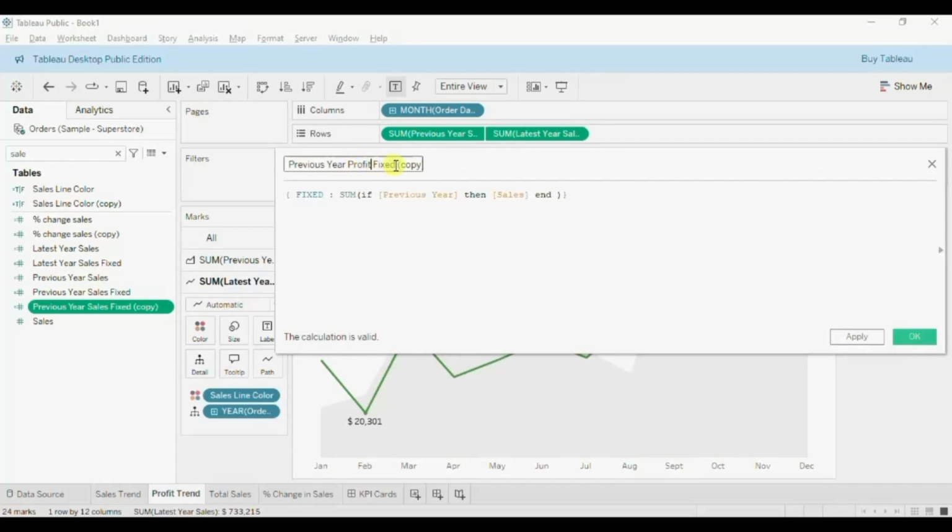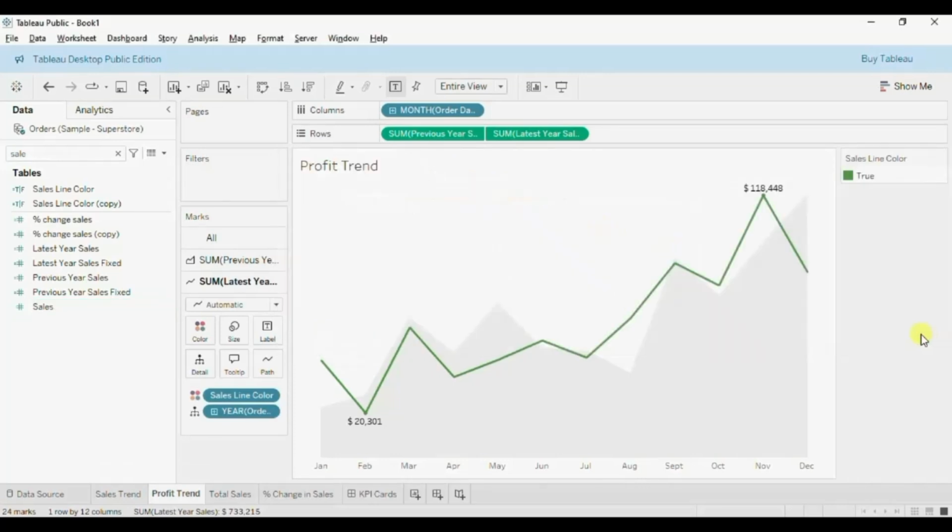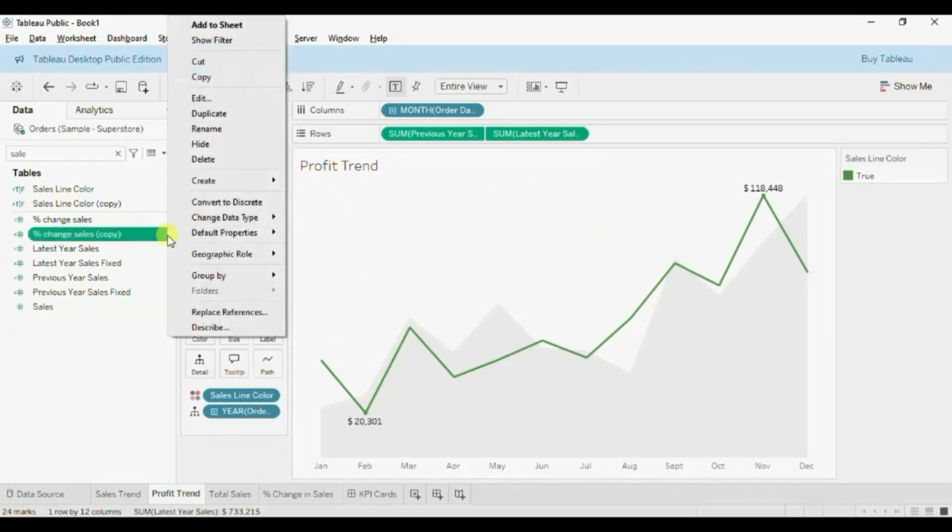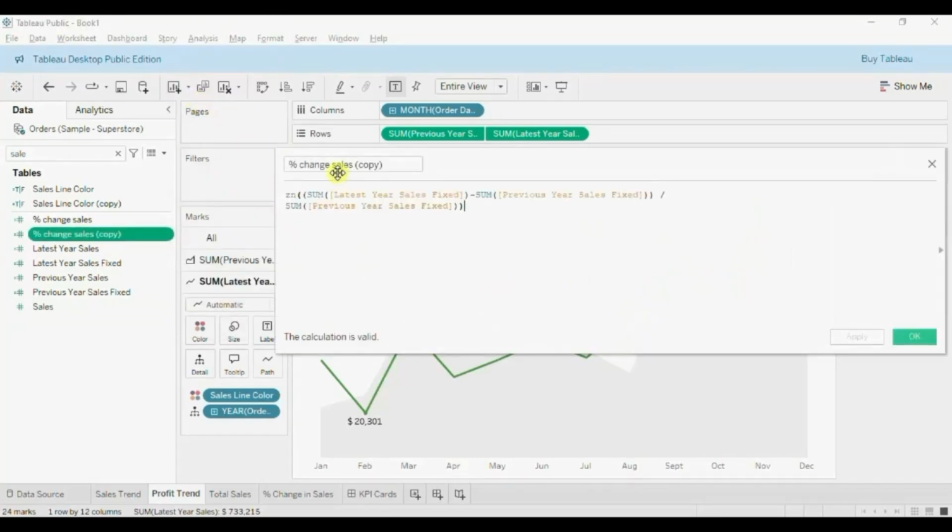Profit if previous year then profit. Click on OK. Now percentage change profit. Click on the drop down, click on edit. This will be percentage change profit, and this will be latest year profit, previous year profit fixed, and previous year profit fixed.